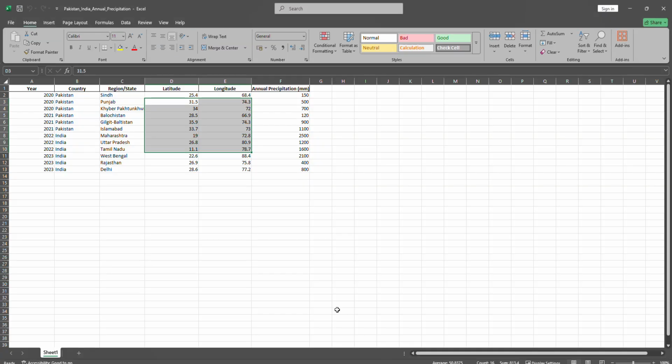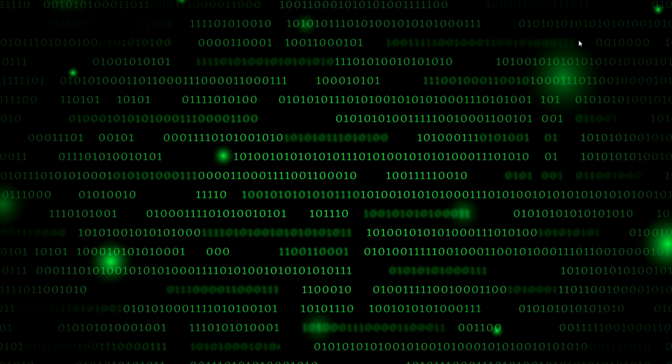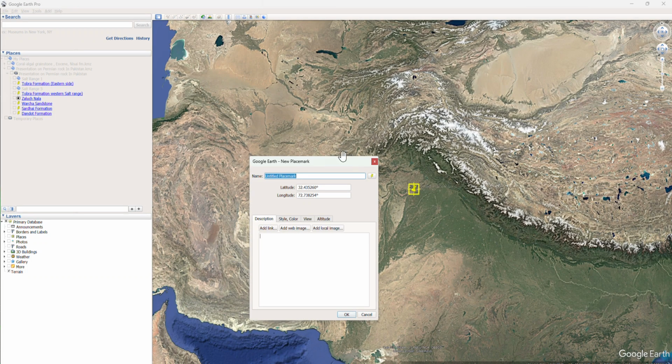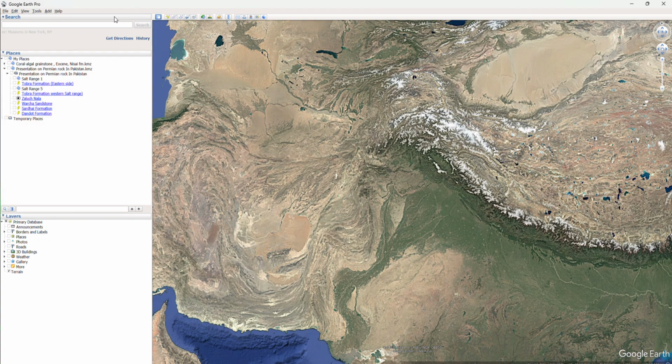In today's tutorial we quickly put this Excel sheet into ArcGIS Pro to see how the annual precipitation generates the Excel map in ArcGIS Pro. Be careful that you must give the latitude and longitude data in decimal format, not like degree, minute, second.